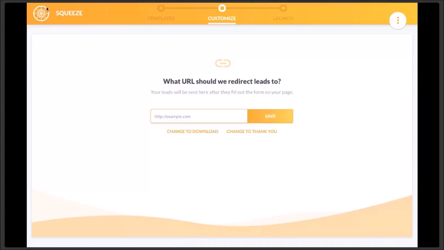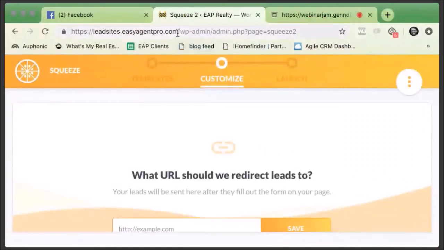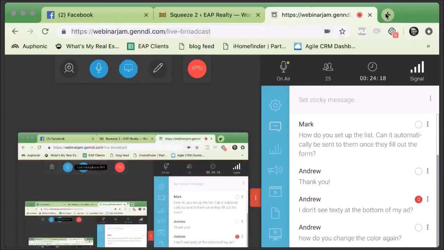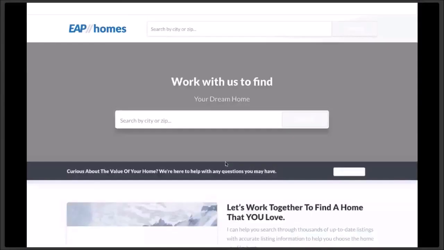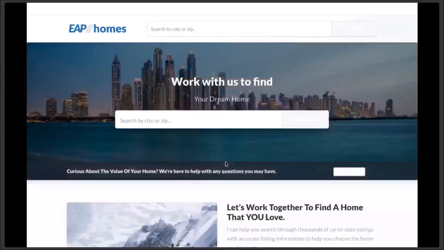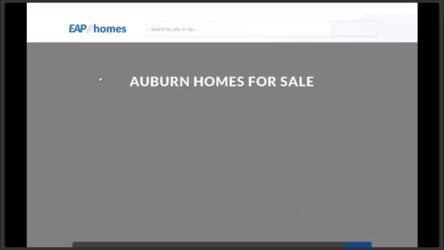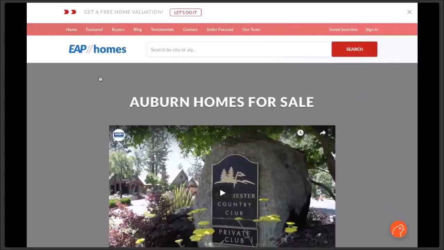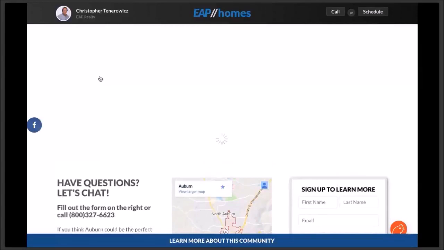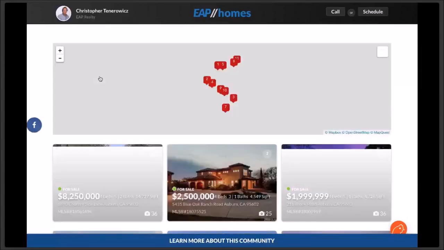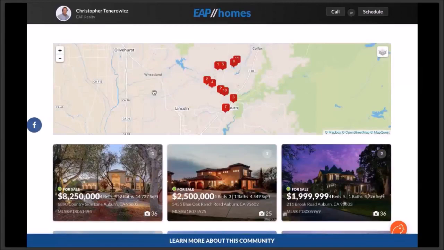In this case, there is a very specific thing that I am looking for. It is a list of properties that I've created already. I'm going to go ahead and open up my homepage, and I'm going to look for my Auburn homes for sale. So here's featured. There's Auburn. So this is a page that I've created about Auburn properties.